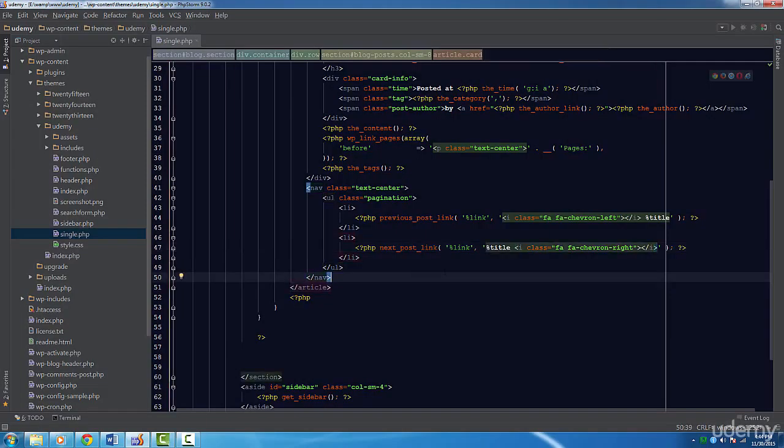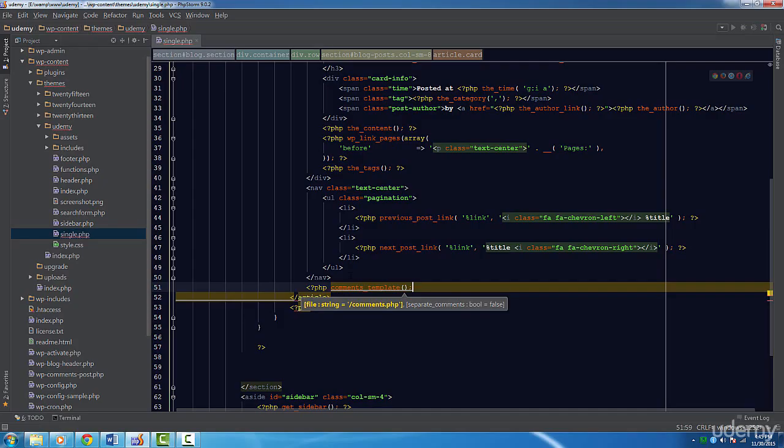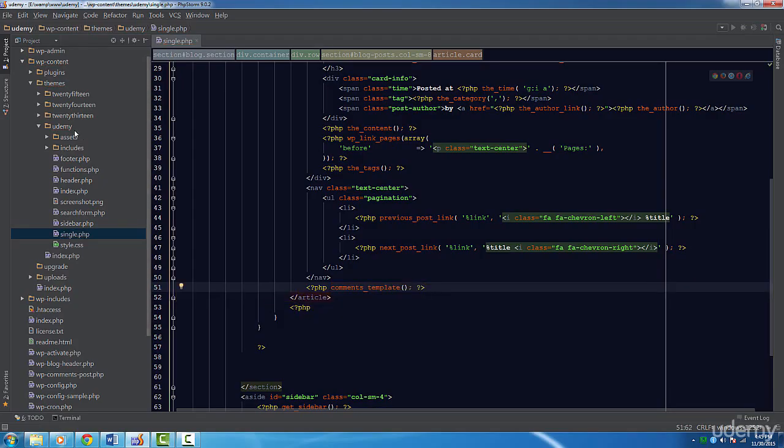Comments deserve a lecture of their own. We'll be taking a look at how to make a template for comments and how to submit a comment. I'm still working in the single.php file. At the very bottom of our loop, let's call the function comments_template. This function will look for a template file called comments.php. Let's create that file now.